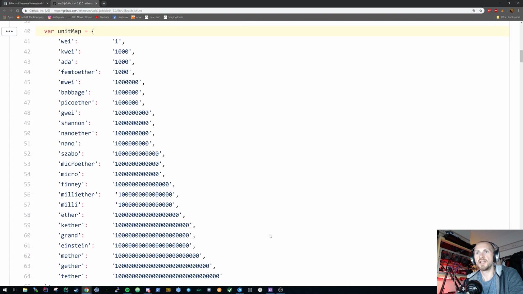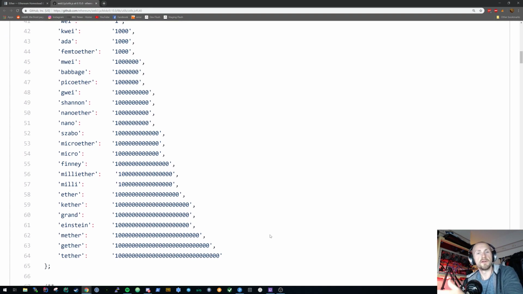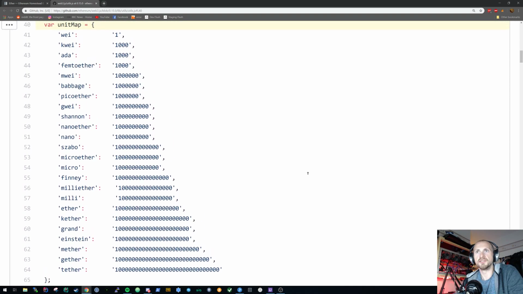But going back to what I was saying about the denominations going further than Ether. As you can see here, you have Ether, K-Ether, which is going to be kilo-Ether, and then after that you see Grand and Einstein, which are also references to kilo-Ether. Then you have M-Ether, which is mega-Ether. Then you have G-Ether, giga-Ether, and then T-Ether, which is tera-Ether. If you're getting into the realms of tera-Ether, you're probably quite a rich person at this point, but that is the full spectrum of all the denominations of WEI.